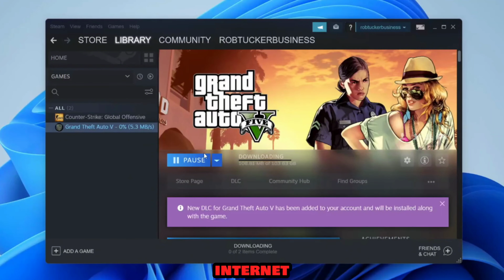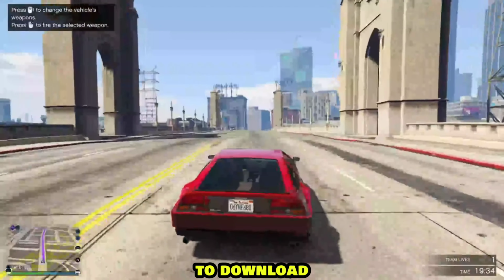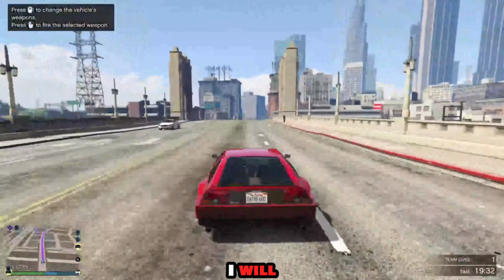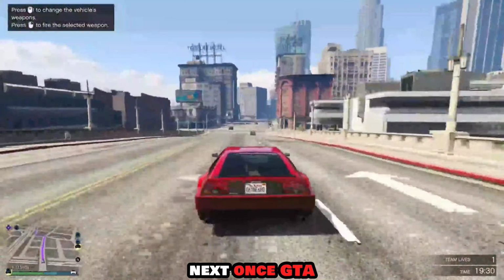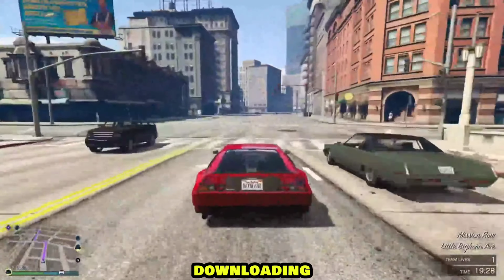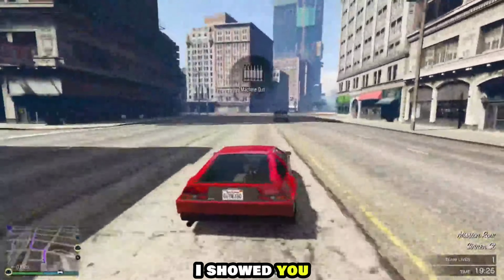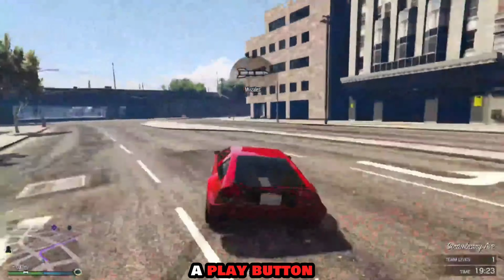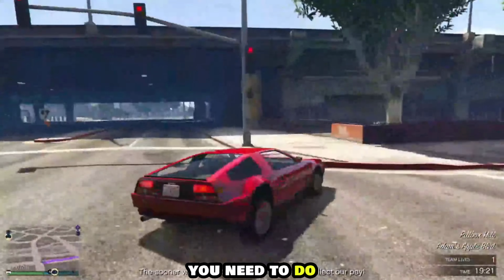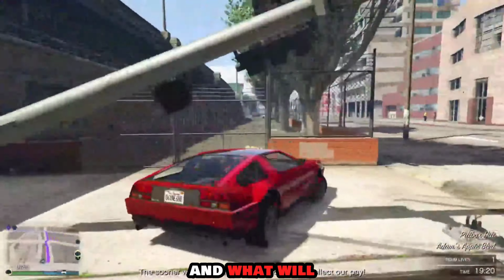I have several internet connections, so it will take some time to download 100 gigabytes. I will now explain what will happen next. Once GTA has finished downloading and installing, the download button I showed you in the library will turn into a play button. Then all you need to do is press play, and what will launch is something called the Rockstar Games launcher. It will open, and you will need to choose the language and accept the agreement, and basically choose where you want to install the Rockstar Games launcher, because it's something you need to have to launch GTA 5.